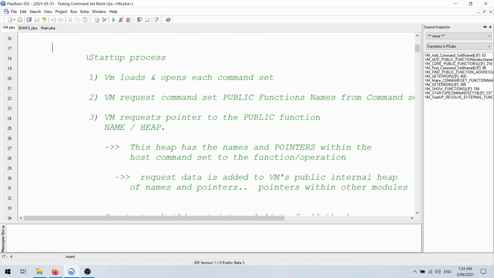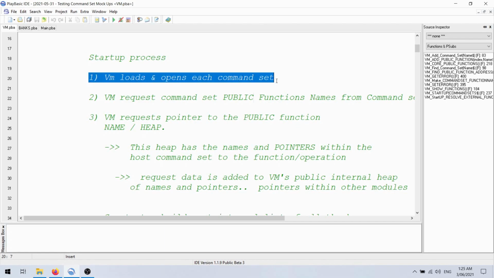Let's go through the logic. Here I'm nutting out the basic idea. This occurs before your program starts executing, when the application is starting. It's going to load in each command set and then perform this request mechanism. So stage one is we load the command set, either externally off disk or from memory. What we'll do most likely is load these things from memory.